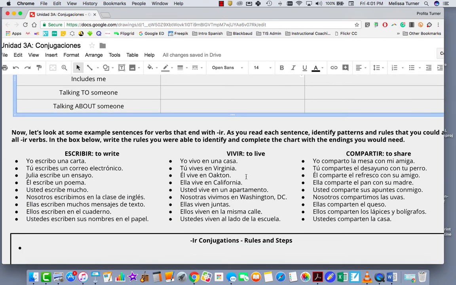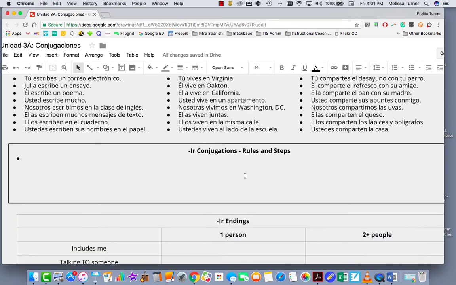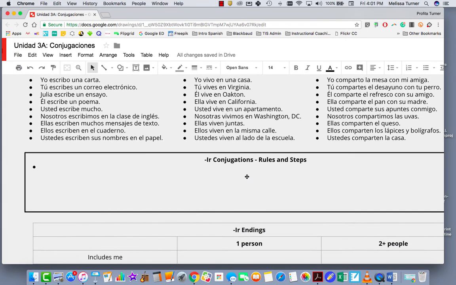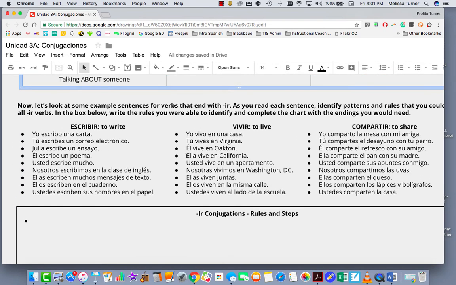So now we've looked at ER verbs and we looked at AR verbs. I'd like for you to do the same thing with IR verbs. I'm going to read these sentences to you, then you're going to complete the box of what are the steps I have to do to conjugate an IR verb, and then the endings. What are my endings for IR verbs? Here are just a few examples of some of the IR verbs that we've learned so far.